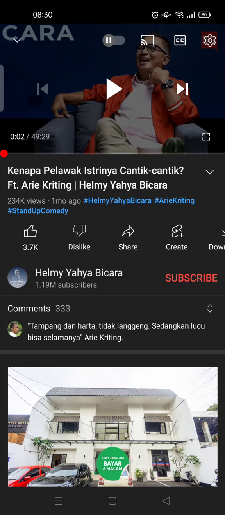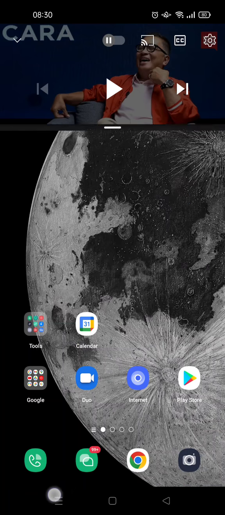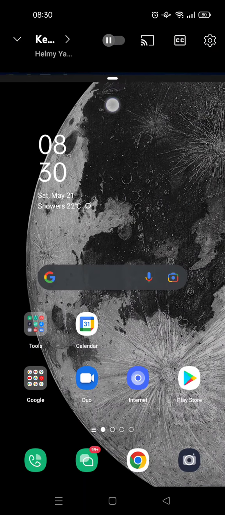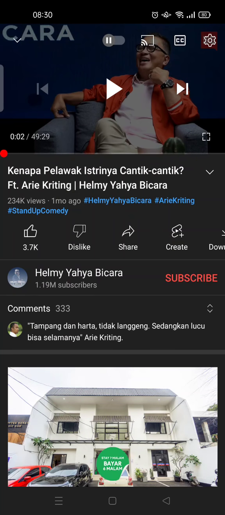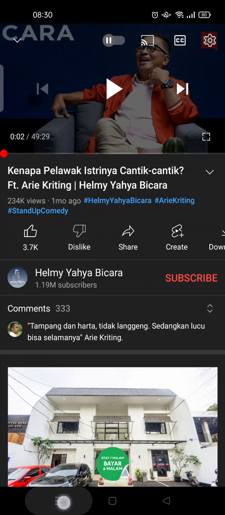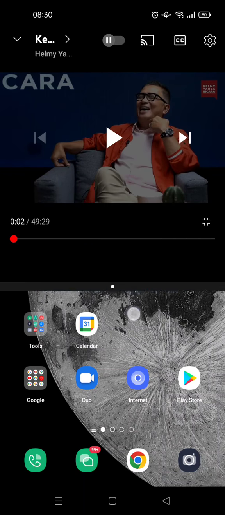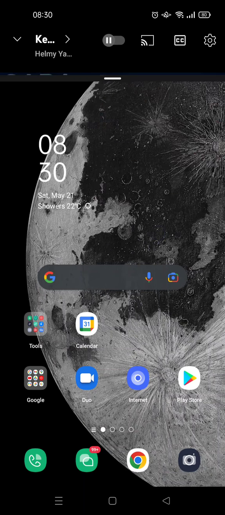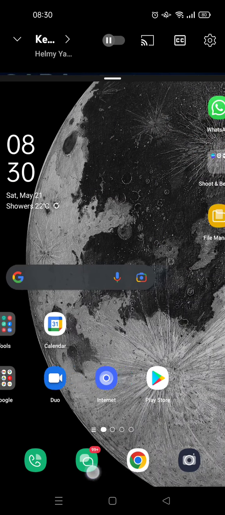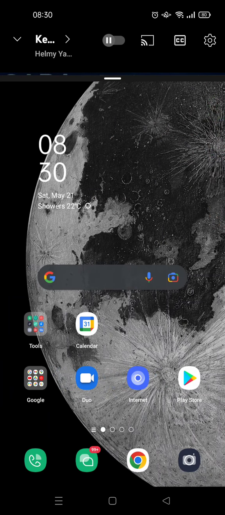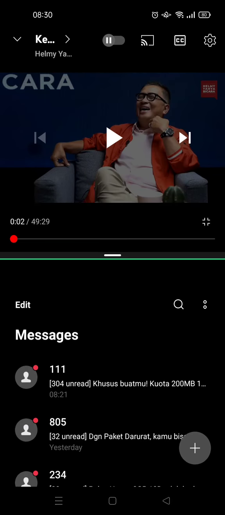So just click on these three horizontal lines and then it will show up like this. Let me repeat that. Just click on this and then you can adjust the size of each screen. For example, I'm going to reply to someone's message just like so.